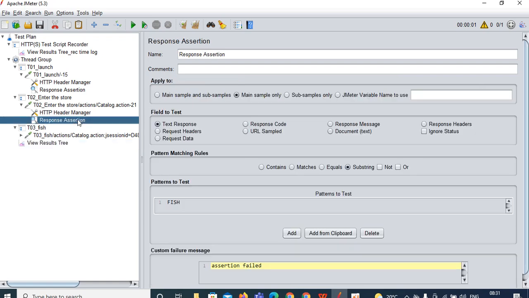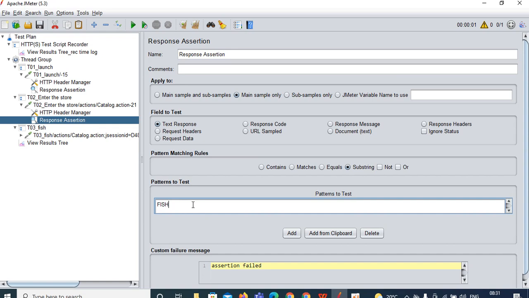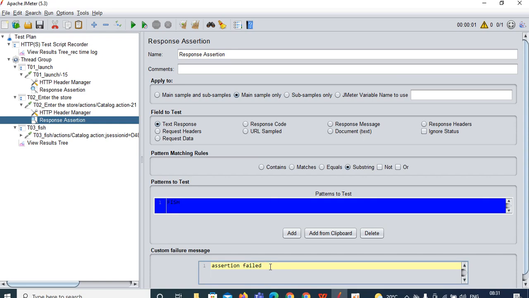Because whatever we are searching for, the text fish, the text is present in the response, that's why it is showing in green in color. Okay, when it fails, whatever customized message you have written over here, that customized message will appear over there.